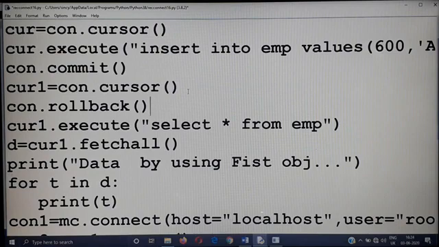Now 600 Aditya is saved permanently in your data table. After that, I am trying to roll back that one. I just use the same connection object. I didn't change the connection object. Same connection object is there. And check whether it is possible to roll back or not. Data is 600. Run the program.